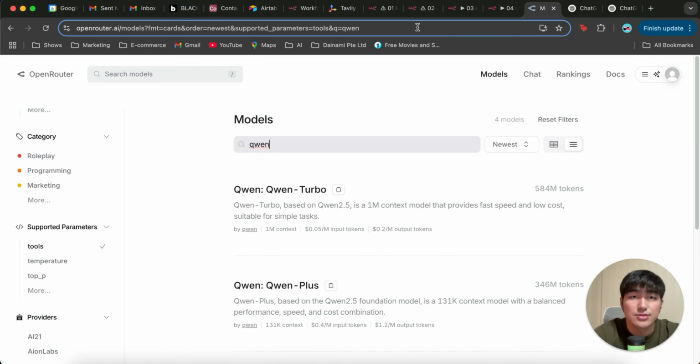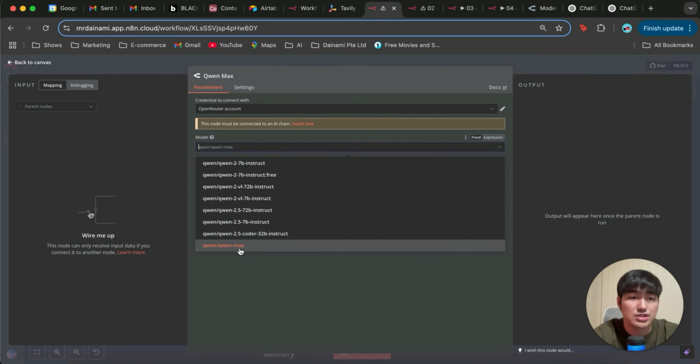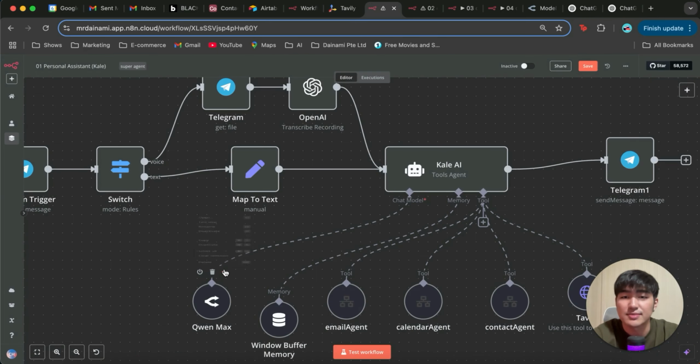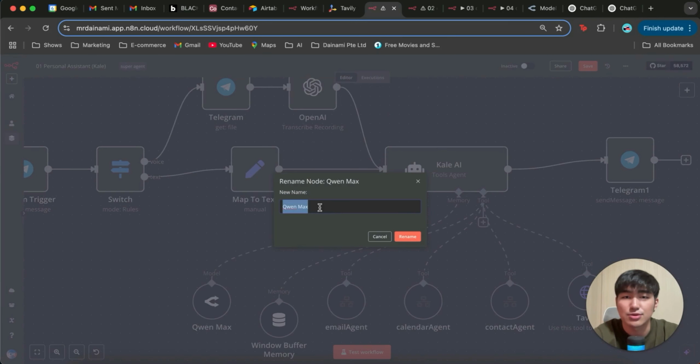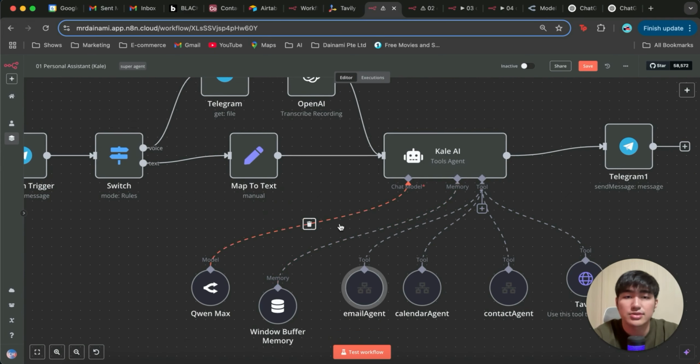And coming back to n8n, we can search for the model. And so let's say we're going to start by using Qwen Max, which is a pretty powerful model. We just have to search for it, click into it, and we are done. And you can also rename this to make it easier. So I renamed this to Qwen Max to understand which model I'm using for this specific agent. Next up, we have to add in a memory.